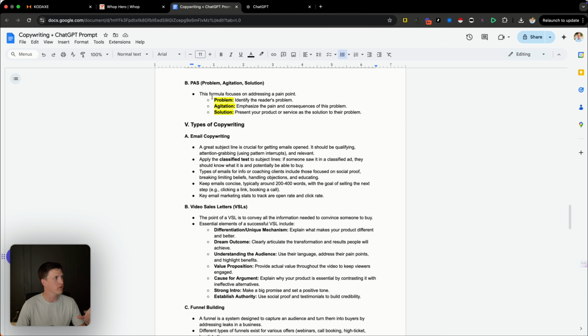The main thing that we want to focus on is the PAS formula. That's problem, agitation, and solution. So we want to identify the reader's problem. We want to agitate it a little bit to show them that there's even more pain there, and then provide a solution. So you want to present your product or service or community as that solution to their problem.